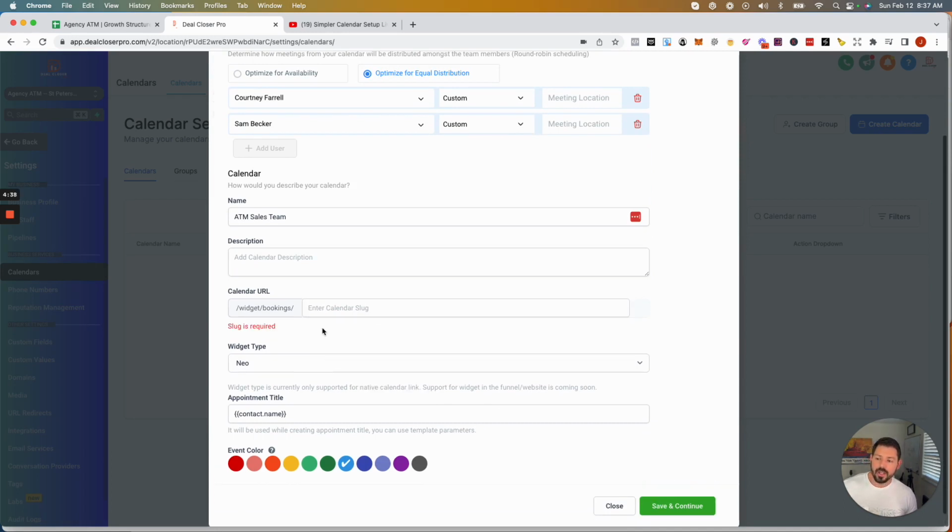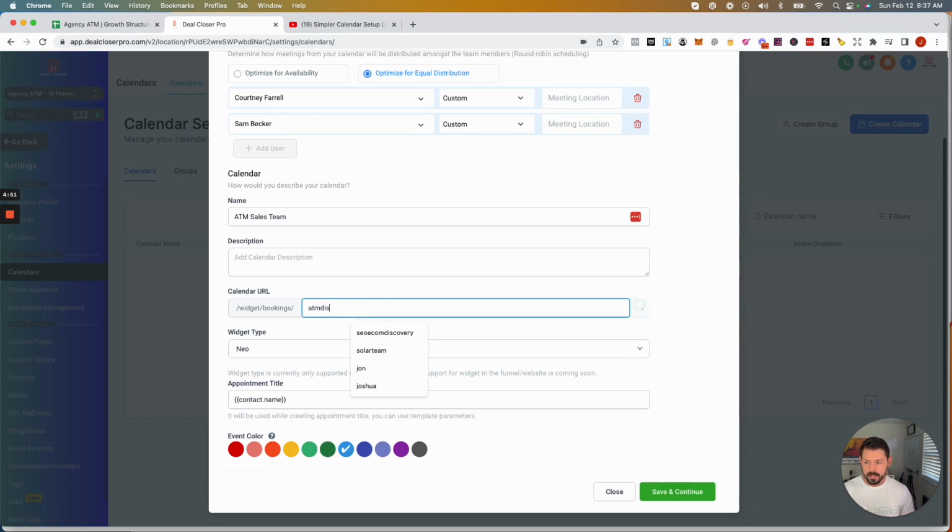Now your calendar slug, this is the back end of your URL. If you want, you could have it be your brand, sales, or this is also where you could put ATM discovery call. So your brand discovery call. It's adding that to the back end of the calendar URL, which means when you go to share that URL, it's going to have that on the back end. So it just gives you a cleaner interface.